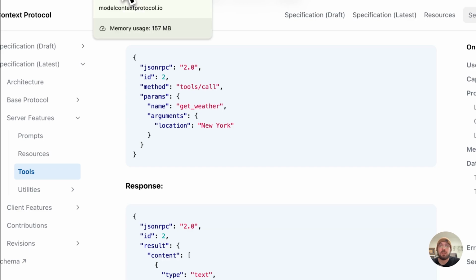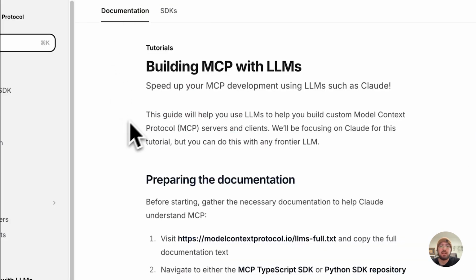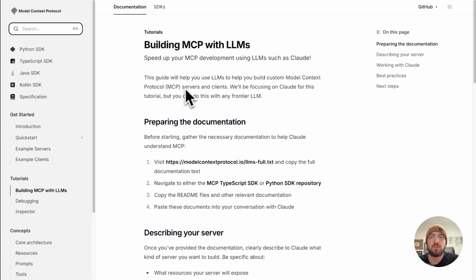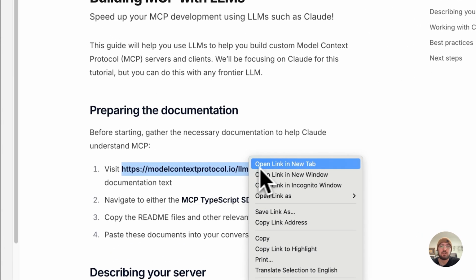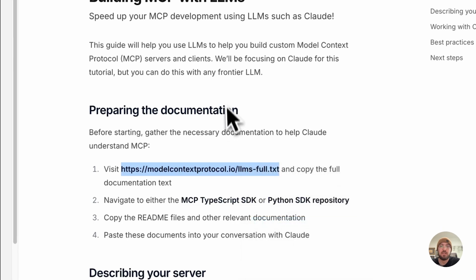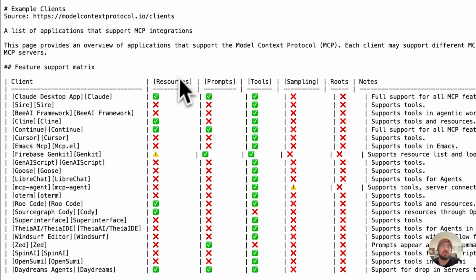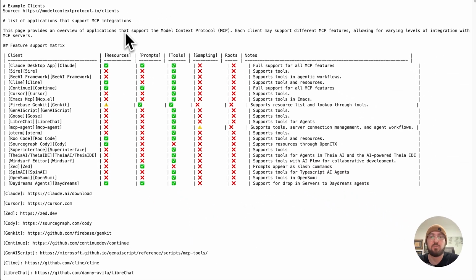So what we're going to do is look at how we can go through a server and actually build something. Another really cool trick with MCP and LLMs is that they give you an llms-full.txt. What this means is if you're using something like Cursor or Cline or some other AI-assisted IDE, you can come in here, copy the link address, and this will give you the full website of the documentation that you can pull in.